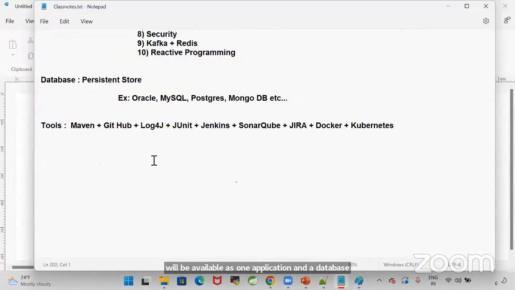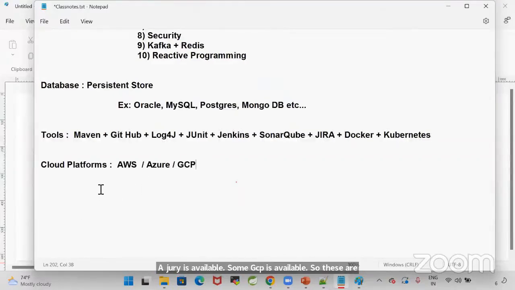So along with these things, guys, we need to have some knowledge of cloud platforms. Currently, cloud computing is at its peak, right? Companies are not interested in managing the infrastructure in their company. Some cloud platforms are available, like AWS, Azure, and GCP. So these are some cloud platforms available in the market. We need to have knowledge of at least one cloud platform.